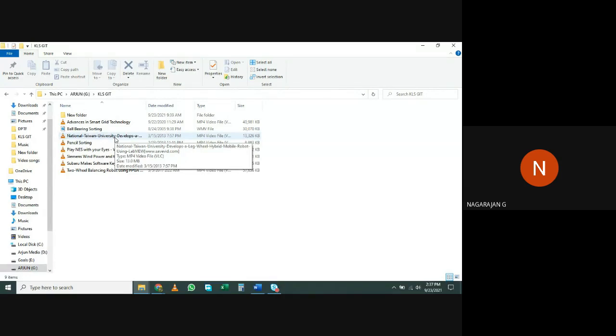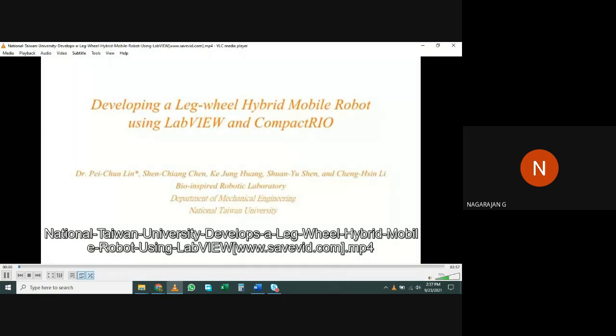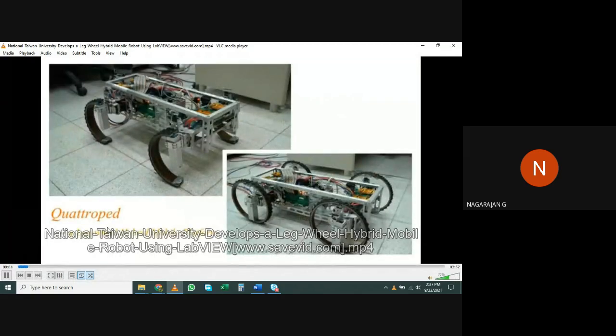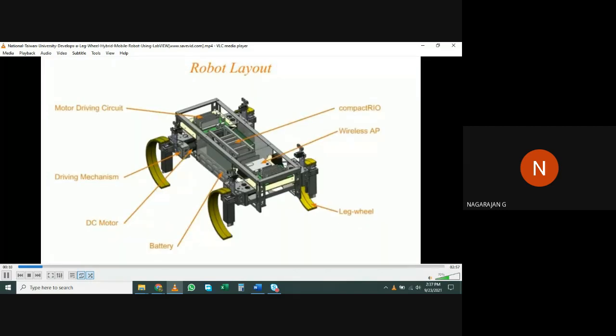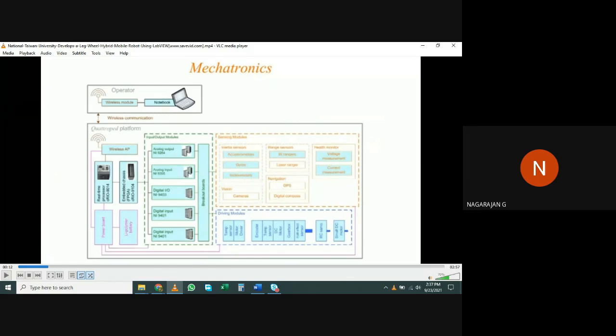Yes. So now I'm going to play a video, which was completely developed by NI LabVIEW and NI hardware, Compact RIO. Okay, so it's a four-wheel hybrid mobile robot. You can see here, it does not have any audio. So this is the layout, and they are trying to control it through wireless mode. This has been completely developed by using a Compact RIO, which we are learning about, the RIO programming, right? So here they have used LabVIEW FPGA and LabVIEW RT.